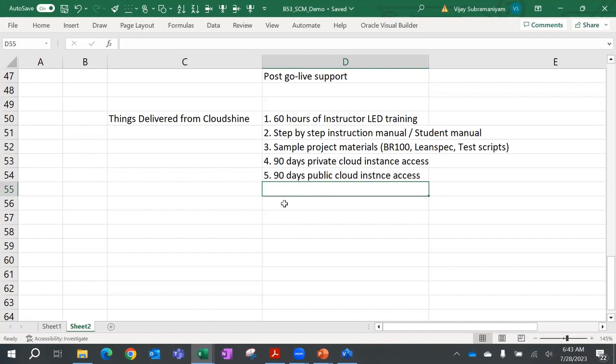So these are all the ones which will be delivered, and I'm just thinking if I'm missing anything. Did I miss anything, guys? I hope you got it right. What will be delivered from CloudShine side? You also mentioned about the access to videos for 1 year. Correct. So that 1 year view access will be provided.